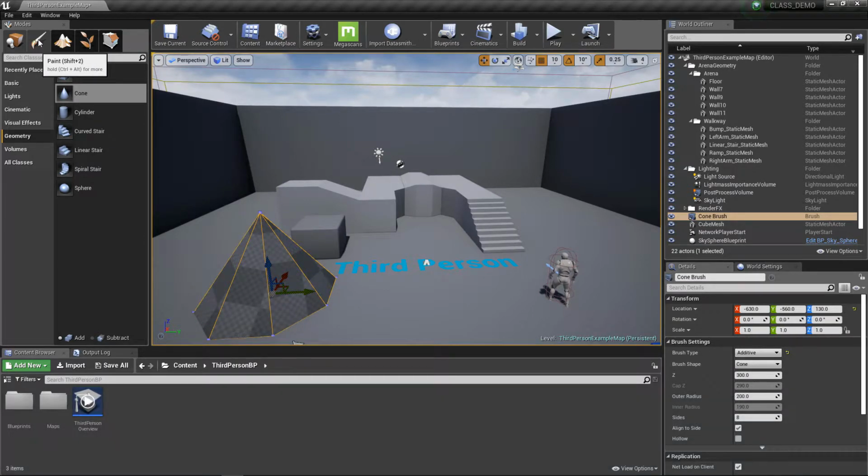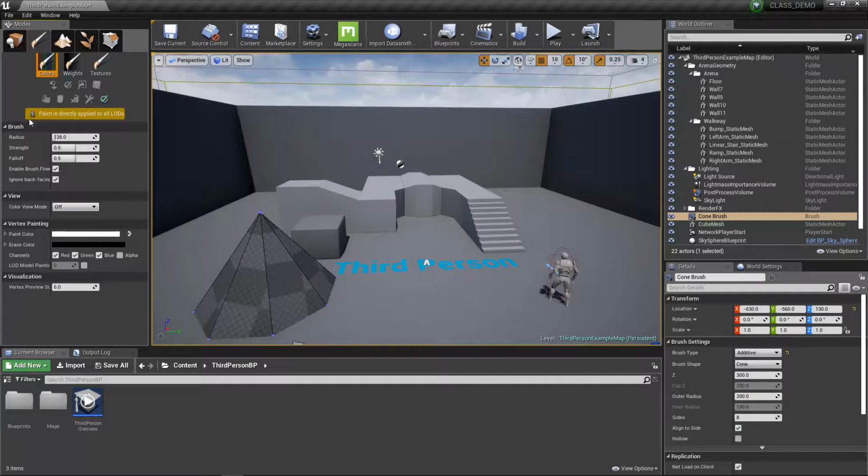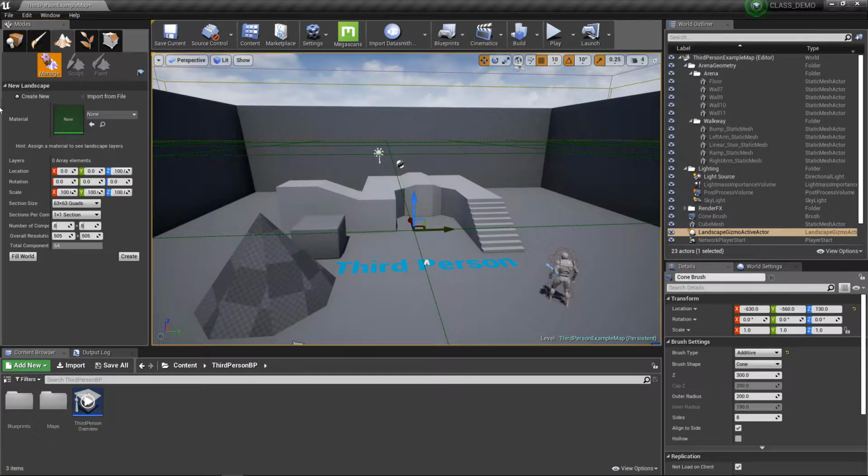Now the second tab is the paint tab, and this allows us to do weight painting and vertex painting. The third tab is our terrain tab, and this allows us to actually create an outdoor terrain and sculpt it and paint it.